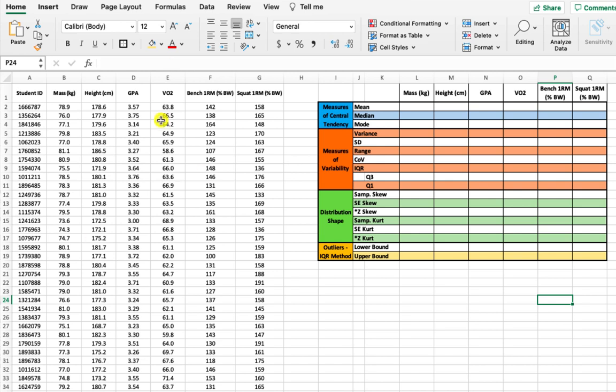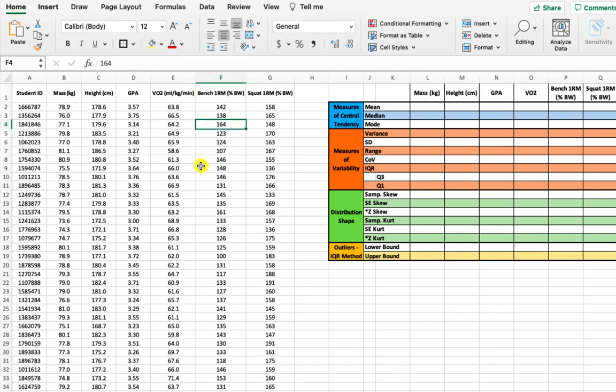In our Activity 2 data, for Practice 1, we can see that we've got some student IDs, mass, height, GPA, VO2, a bench 1RM, so their 1 rep max, measured in % of body weight. And then we also have a squat 1RM, also in % of body weight. VO2, I can add this here, is going to be milliliters of oxygen per kilogram per minute, just in case you wanted to note that.